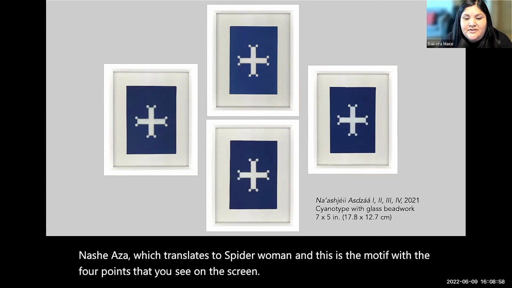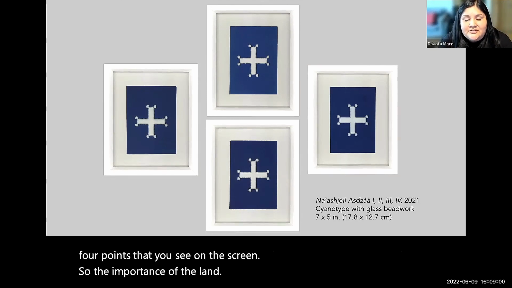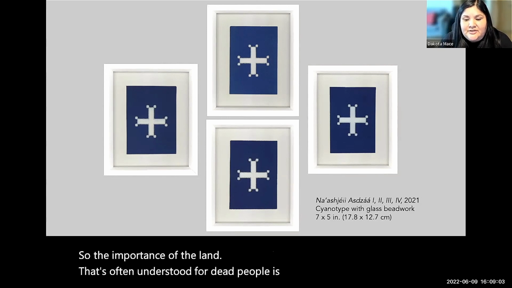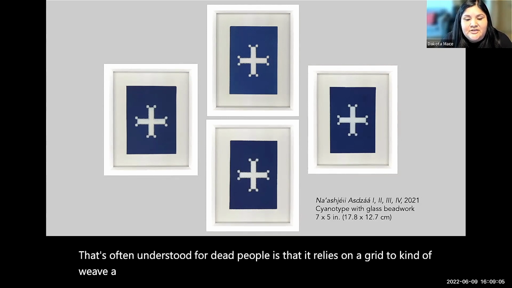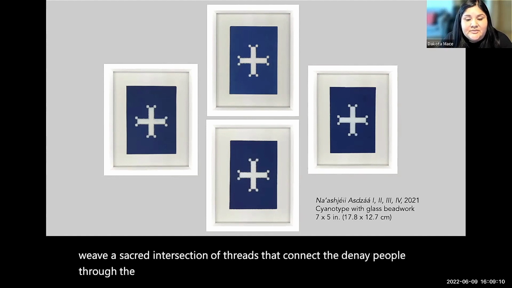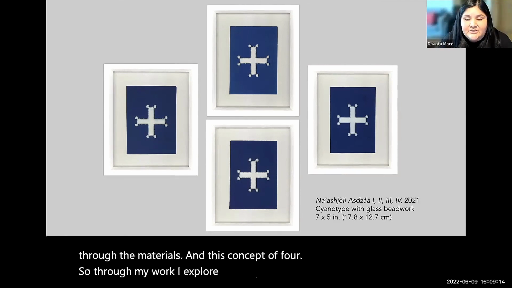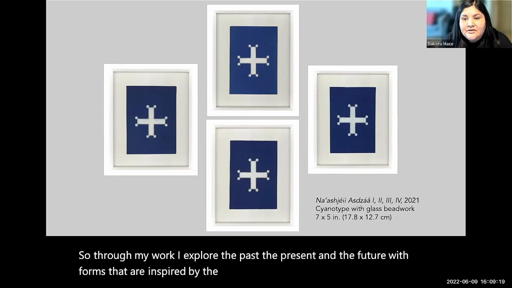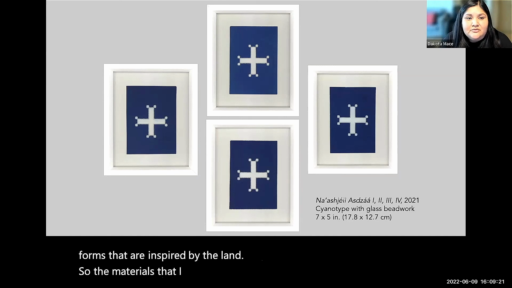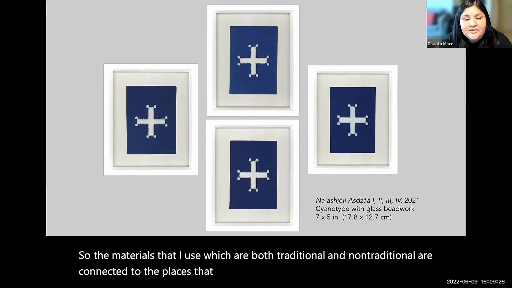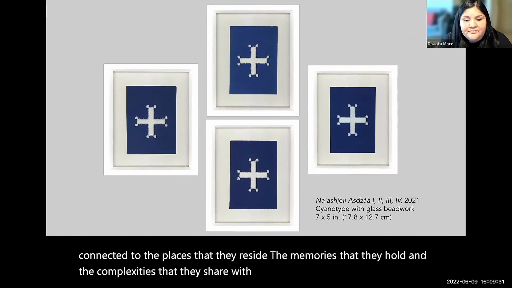So the importance of the land that's often understood for Diné people is that it relies on a grid to kind of weave a sacred intersection of threads that connect the Diné people through the materials and this concept of 4. So through my work, I explore the past, the present, and the future with forms that are inspired by the land. So the materials that I use, which are both traditional and non-traditional, are connected to the places that they reside, the memories that they hold, and the complexities that they share with our lineage.